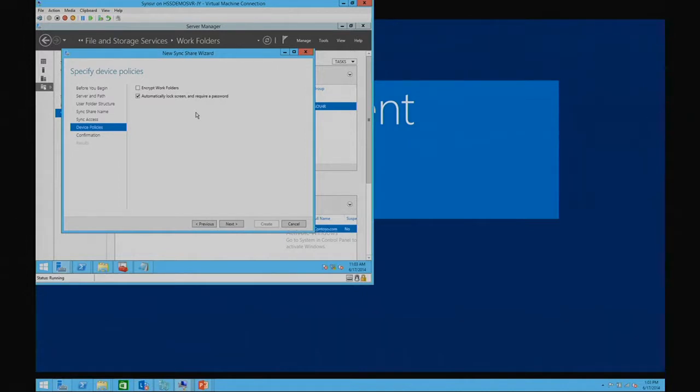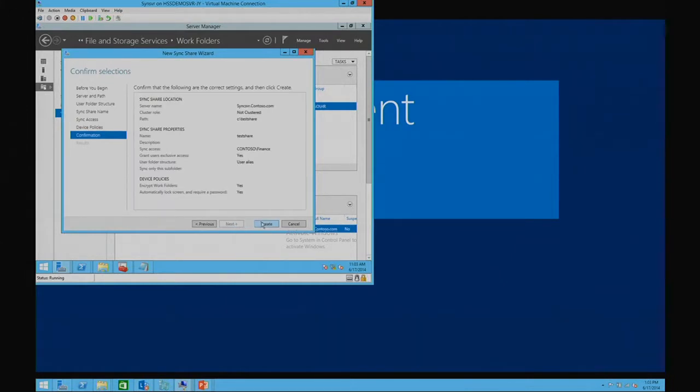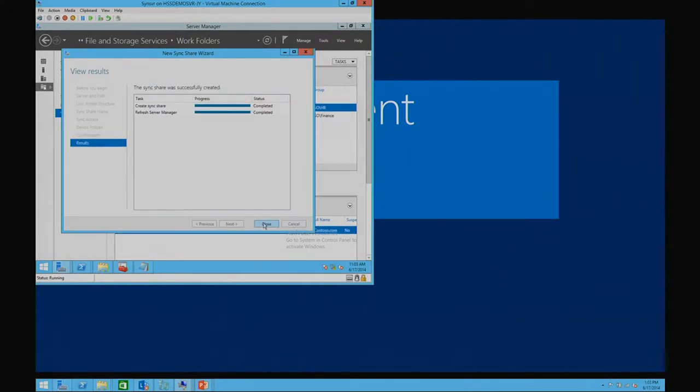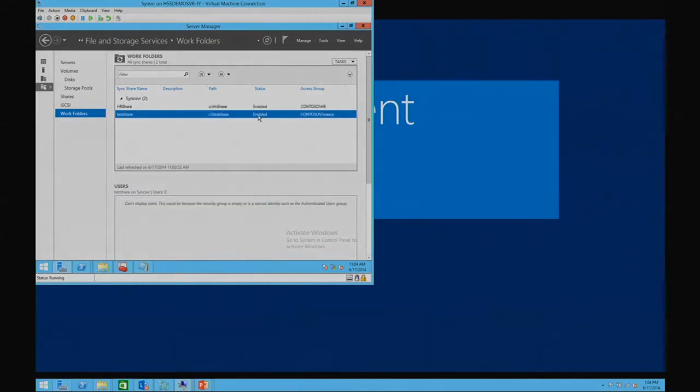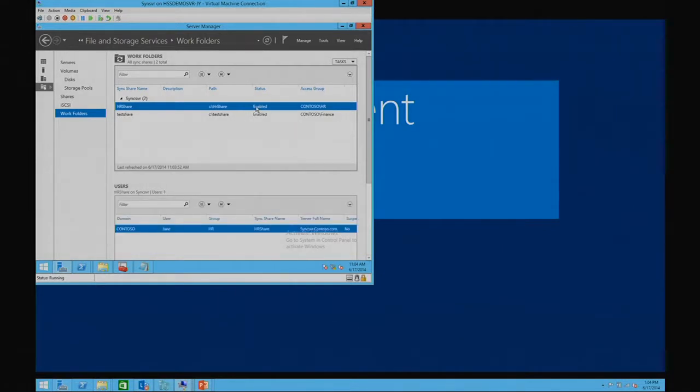So the first one is about encryption. Do we need to enforce encryption on the devices? And the second one is about the password policy. So that's it. That's all you need to create a sync share. And now if I have users put into the finance share, they will be able to start syncing from that share. Well, I don't have one right now. So that's the server side of management.